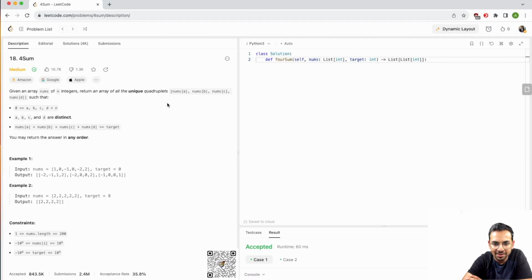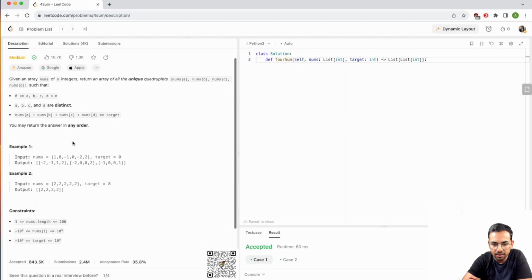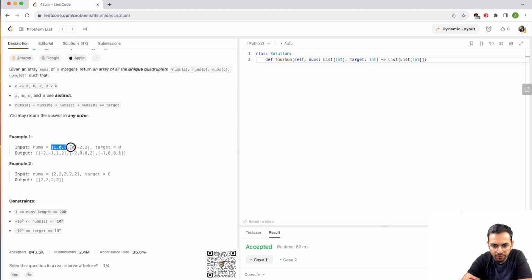Okay, so given an array nums of n integers, return an array of all unique quadruplets nums[a], nums[b], nums[c], nums[d] such that a, b, c, d are all between 0 and n, and all of them are distinct, and the values at a, b, c, d add up to the target. You may return the answer in any order. So for example, if this is the nums array and the target is 0, then we have to return all the values that add up to 0.